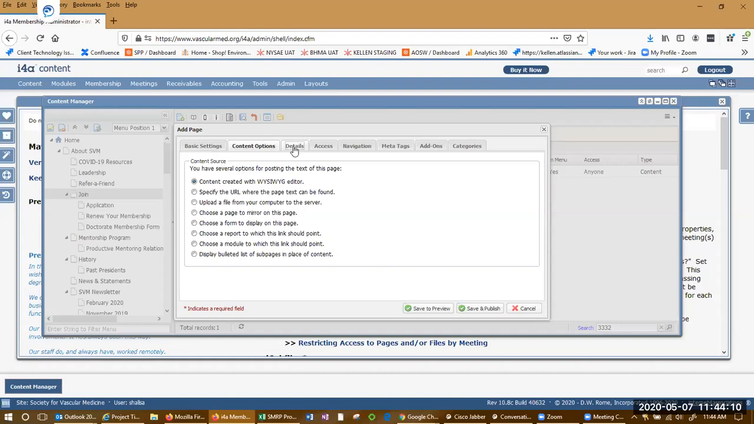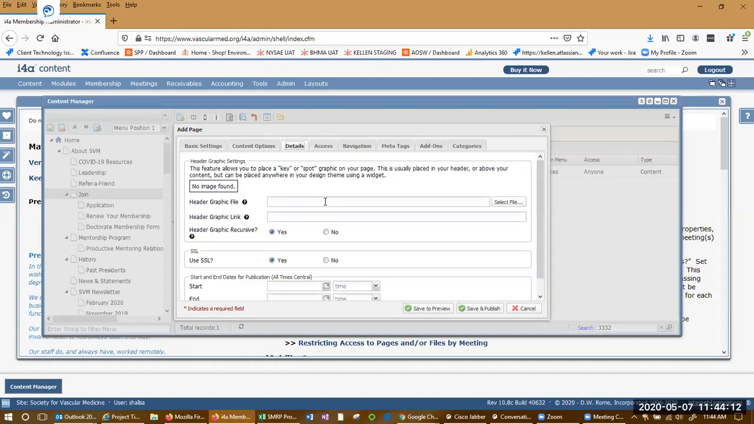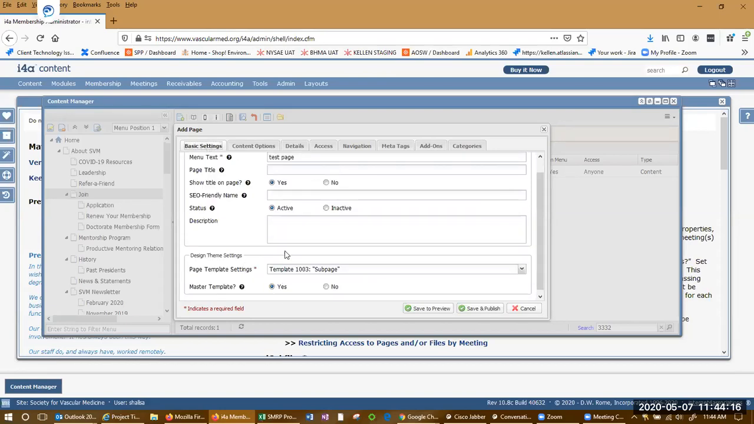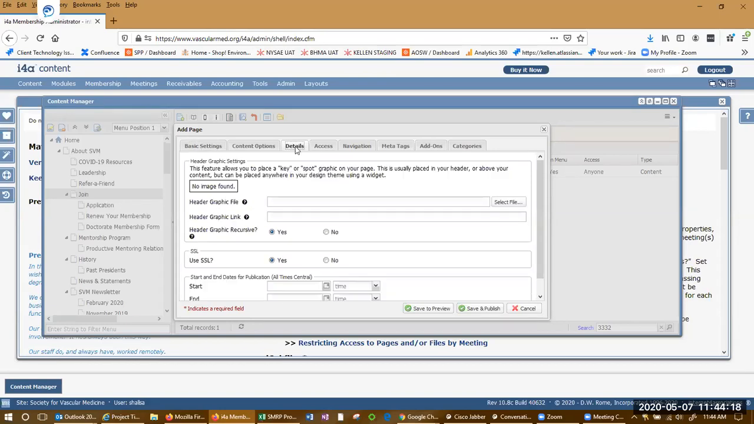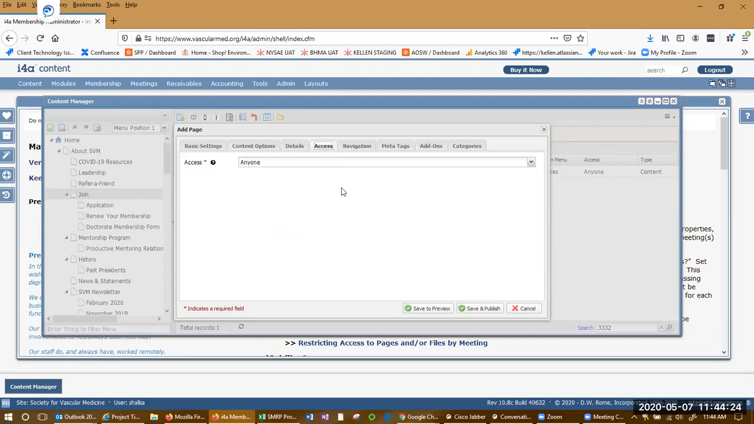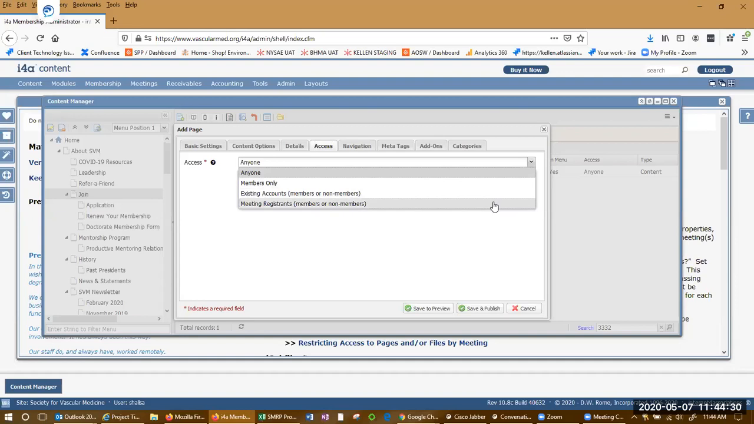Details, we'll leave this alone. This is why I'm actually using this template, because I want to make sure it inherits this detail. So I'll see if it does that. We'll leave this alone. Access, we usually leave this to anyone, but if you did want to make it members only or to specific accounts or registrants, you can do that here.